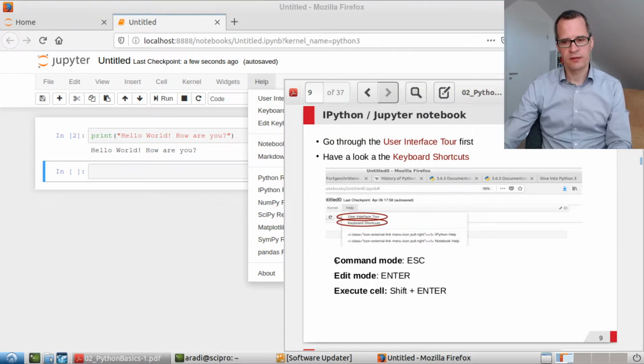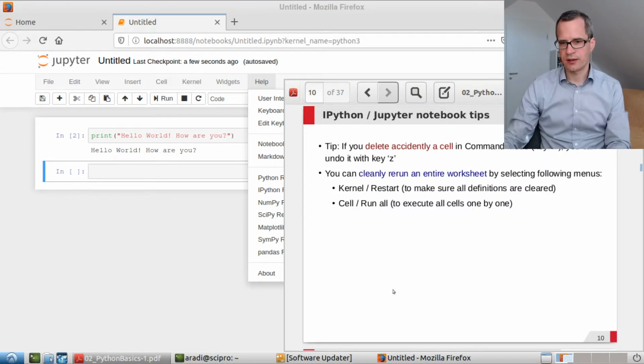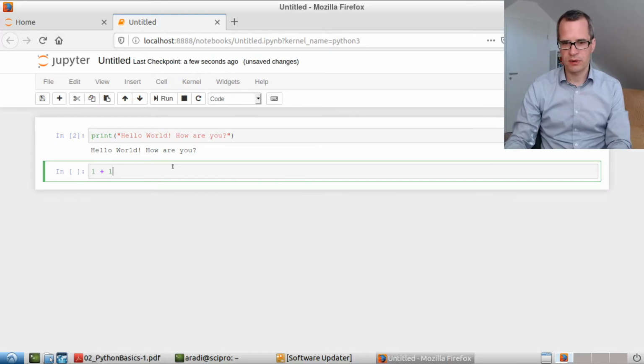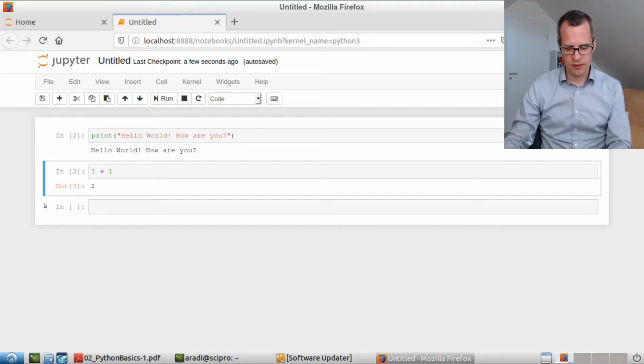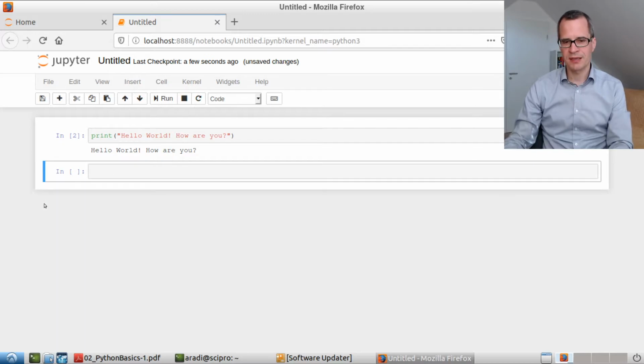As you learned, very important is the switch between command mode and edit mode, because different things are done in the different modes, and how to execute the cell by using Shift Enter. There's one thing I would like to show you which can sometimes happen to you. Let's assume you're doing something, so we have a few cells, and now you switch to command mode by hitting Escape. You see that this was green before, now it's blue, which means you are in command mode. And then it could happen that you are pushing the wrong button. You are just going around, and for whatever reason you push the button X, and that would immediately delete the cell, and it's not very nice.